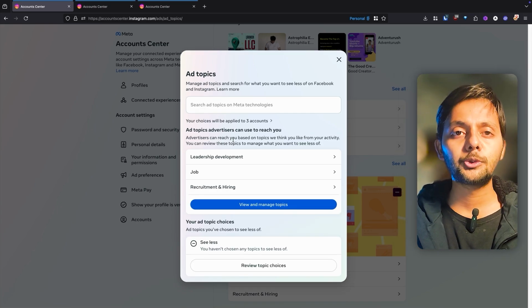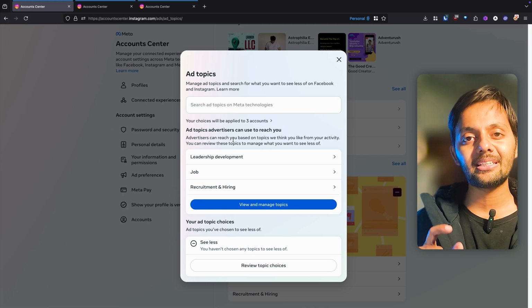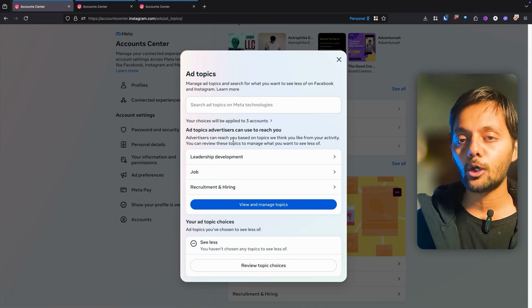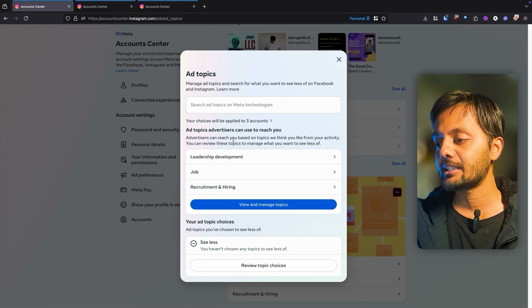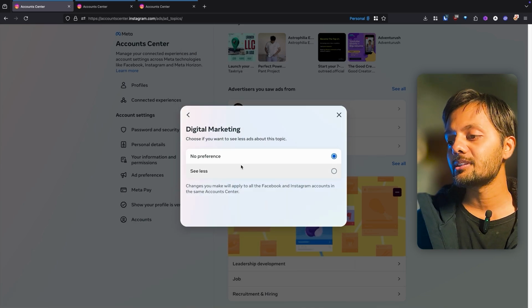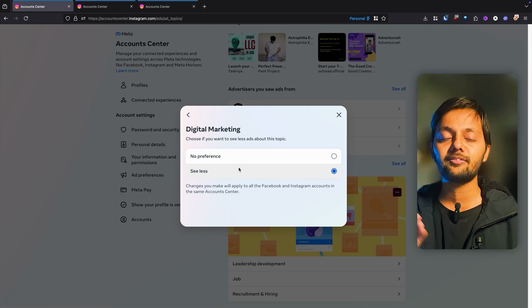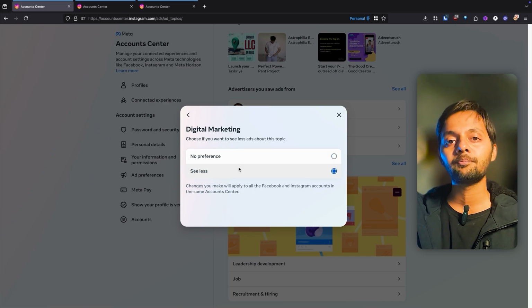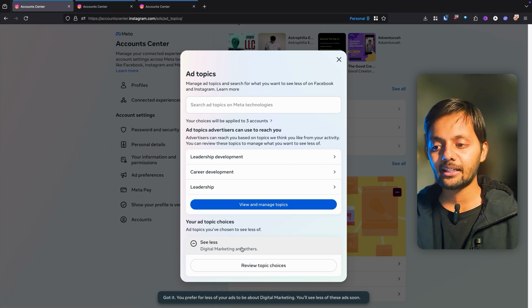You can also choose which ad topics you want to see fewer ads of. You can't totally stop it, but you can see less of those. For example, let's say I go to one of these ad topics, digital marketing, and I choose see less, I would start seeing less of digital marketing advertisements on my feed. You can see that's digital marketing and others.